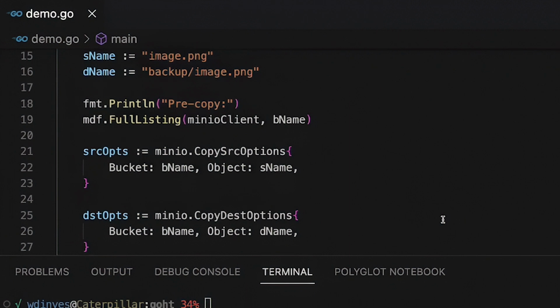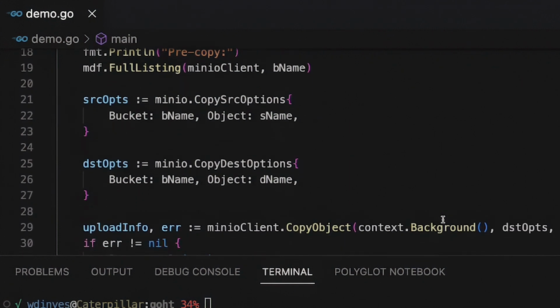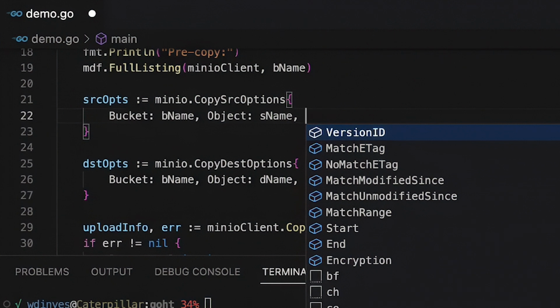And then I'm going to set up my source options and my destination options. Both the source and the destination take, at the very least, a bucket and an object. You can also add in some other fields should you want to. There's a list for you. I can do matching on version IDs, on e-tags. I can do a source match on modified or unmodified since, which is going to allow me to only copy data that has not been modified since perhaps the last time I ran this code, making it very easy to write your own backup routines here. Lots of different ways that you can work with what you're going to actually copy from.